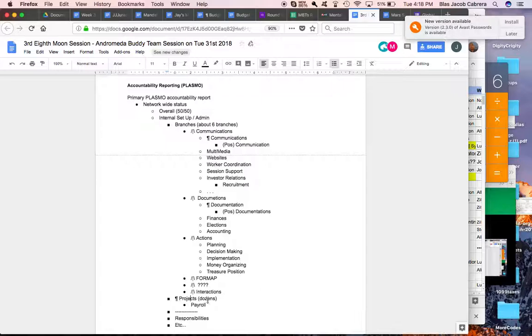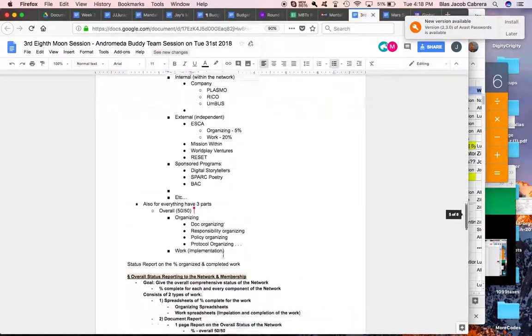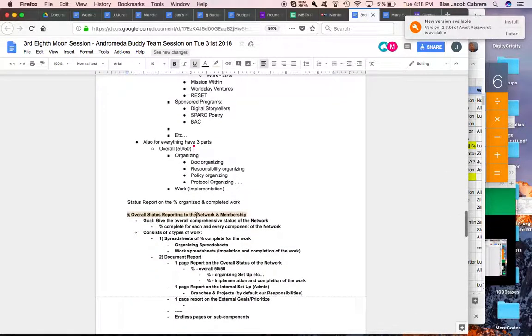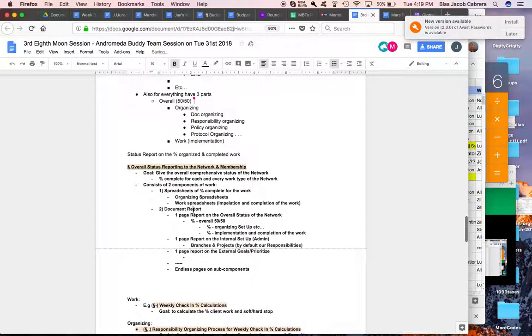Yeah. So the responsibility is overall status reporting to the network and membership. And there's two types of work. There's two components of every work type of the network. The first is the spreadsheets. And the second is the actual document report. So this would be like an umbrella responsibility.